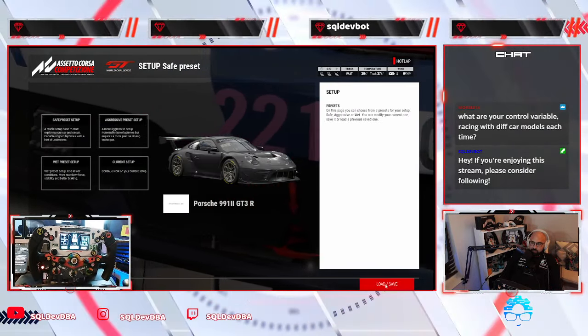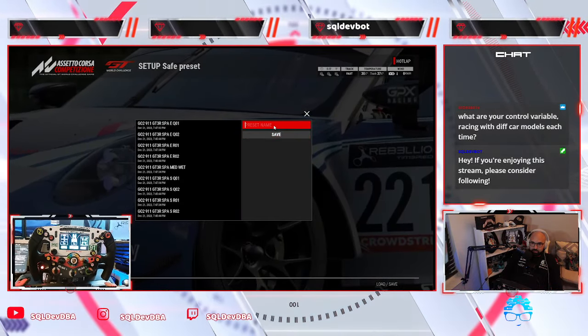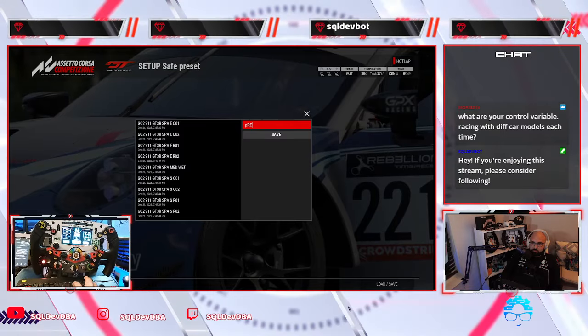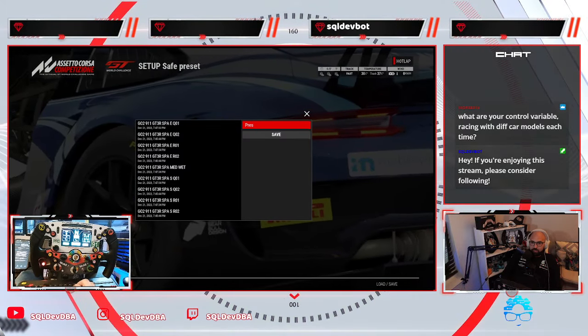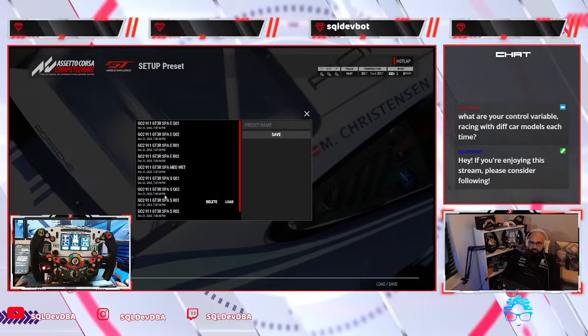And then if we hit load and save down at the bottom right corner, we'll see all of the setups that come from GoSetups.gg. So we're going to do that, but after we run, let's say, 3 or 4 laps with the standard setup. So I'm going to save the current setup as a preset, so I can go back to it easily. And then we're going to switch to another setup.